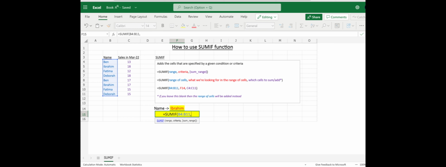The second bit of the formula is the criteria. In our case, that is Ibrahim's name. Now, you could just type in Ibrahim in quotation marks, but it is better to reference a value in case you want to change the team member's name who you want to look at. So rather than type in Ibrahim there and lock it as a value, we will choose a cell reference, F14. So the formula is now going to look for where does Ibrahim's name appear in our range. And we can see it appears here and here, in B5 and B9.